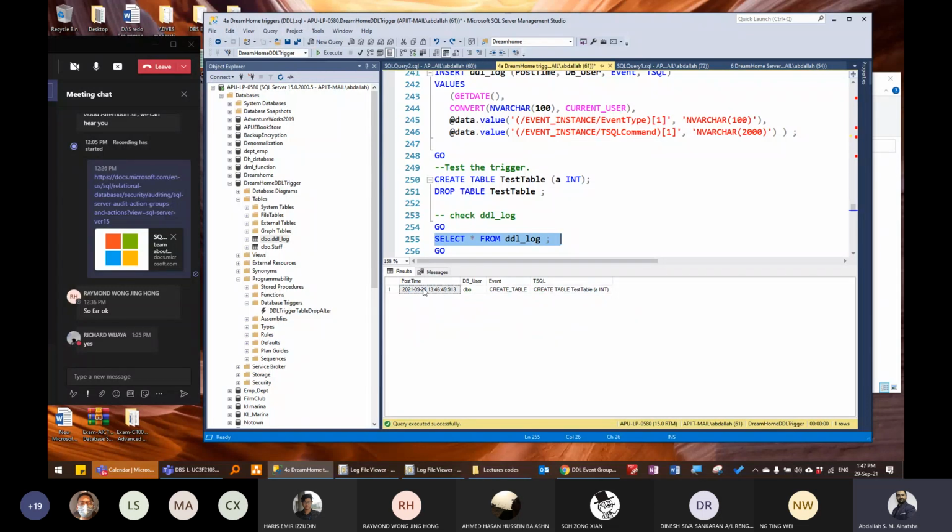I will get when the action was done. Then the DBO, which is the user. By the way, you can change this from current user to maybe there is S user and so on, which can show the login name, which is Abdullah. But here I use the current user, so it says it is database owner. Then I will have what is the event that I was trying to apply on my system.